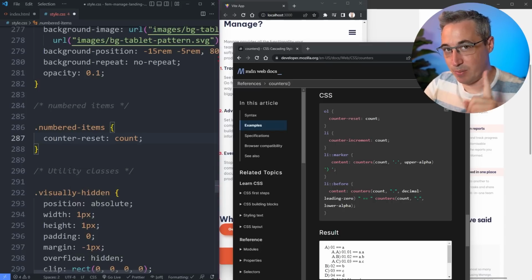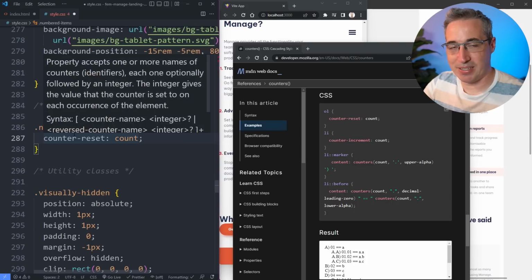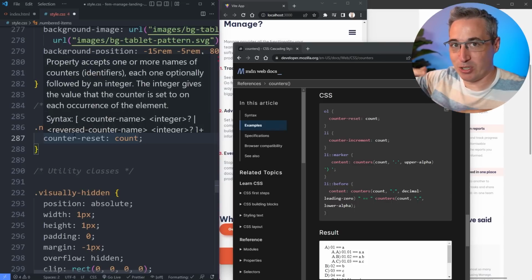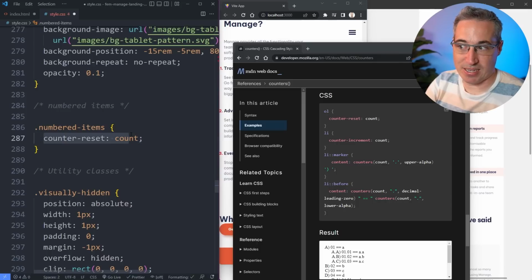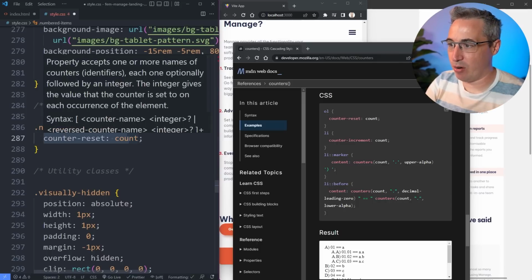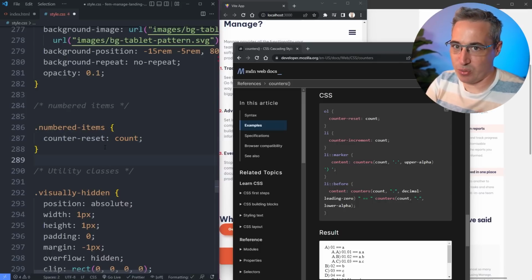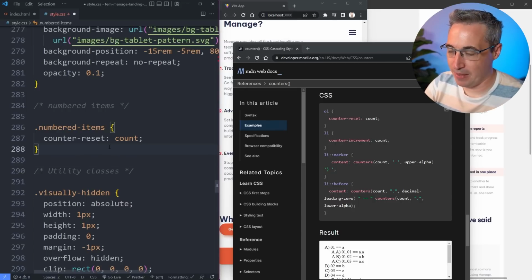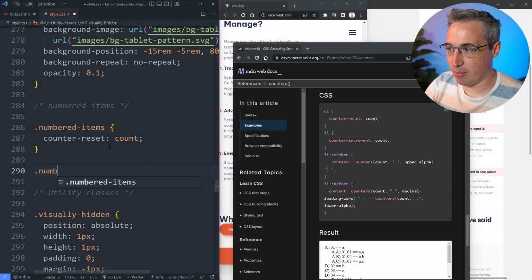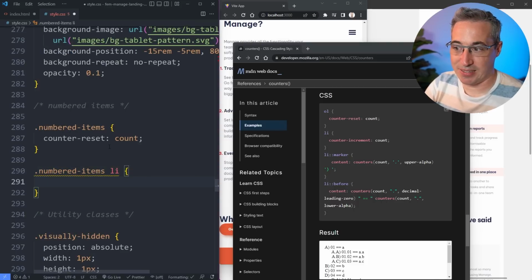So this is important, resetting the counter, because say you had 3 different lists, they'd actually just keep counting. So you'd have 1, 2, 3, and then the next list could be 4, 5, 6. So by doing this, you just reset. Anytime we have numbered items, we're going to reset that. So if you had 2 or 3 on your page, it would always start at number 1, as you'd probably expect it to do.